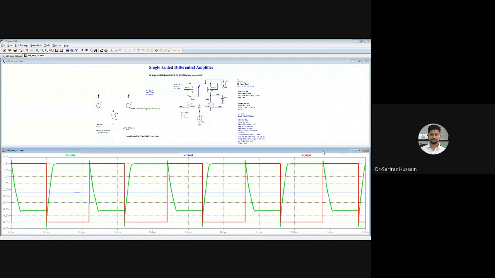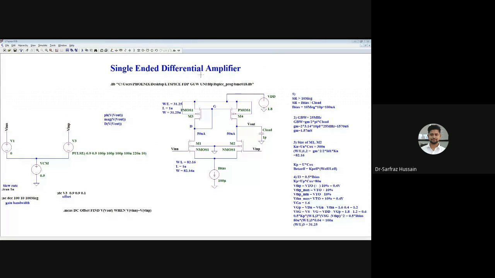If there is any query regarding this, like how to do the differential, how to do the simulations for the differential amplifier using LT Spice, you can let me know. Okay, so let me check the message box.